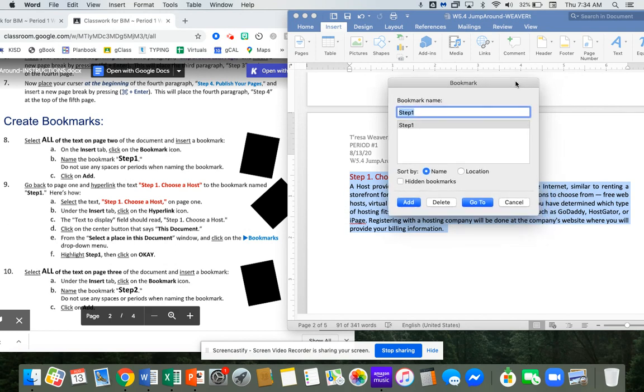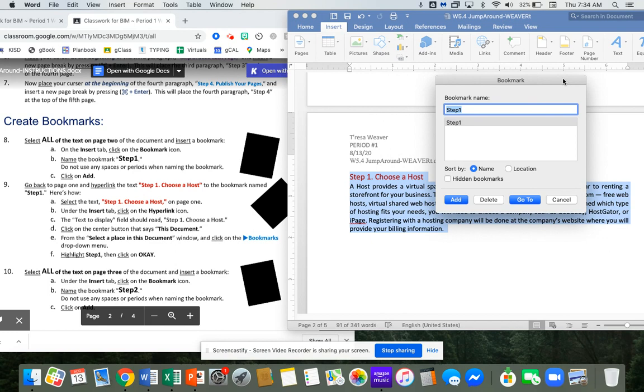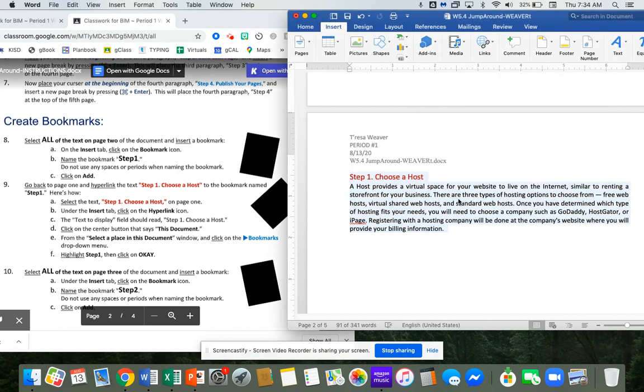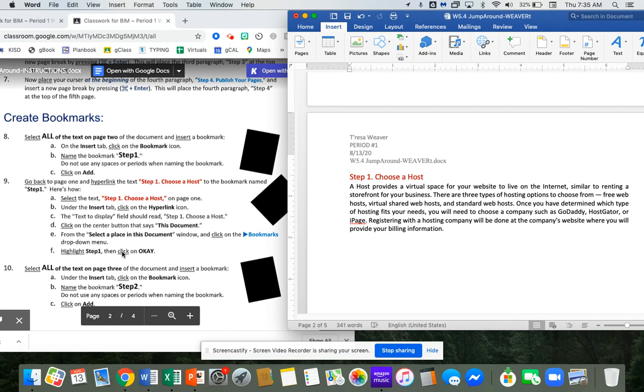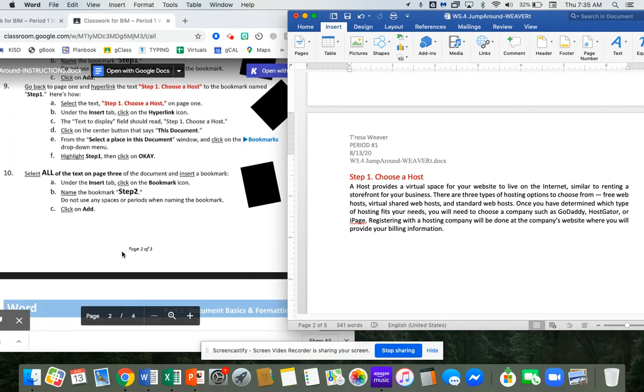And we have the bookmark dialog box. And we're going to name this bookmark Step 1. Mine already pops up pre-named as Step 1. We need to make sure that there are no spaces or periods when naming the bookmark. And then we click Add. And this adds a bookmark here that you can't see right off. But if you see this, we know that we have completed this one by doing that.